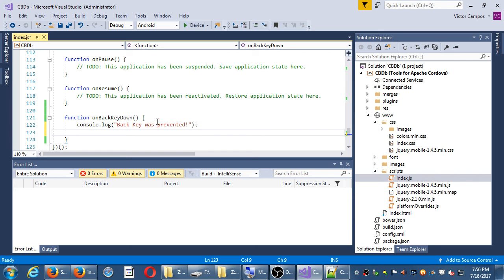Is there a console log in the device or no? It's supposed to, using that plugin console. But I haven't seen it on mine either, so I don't know. There might be a bug or something's going on. We are supposed to see console output coming from the device, but I'm not seeing it.